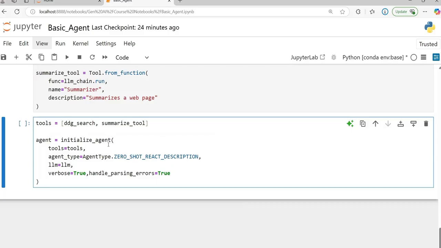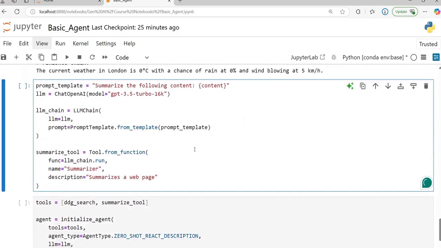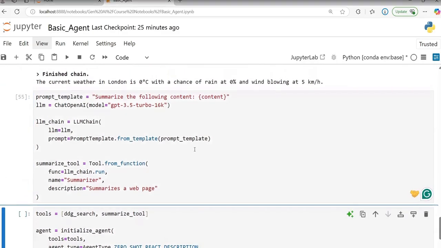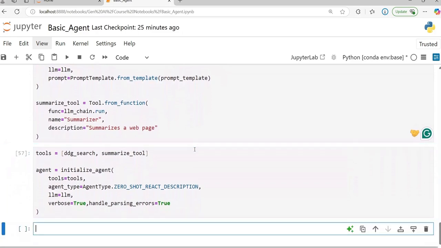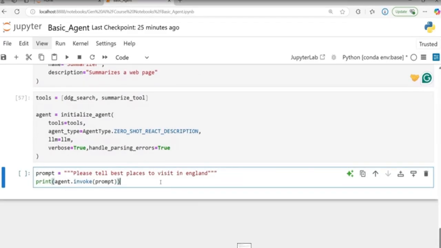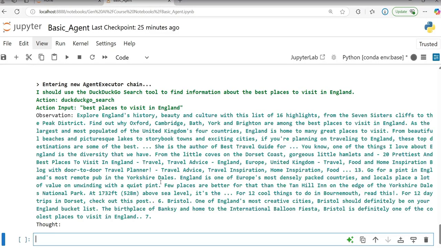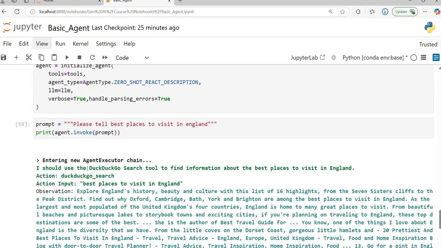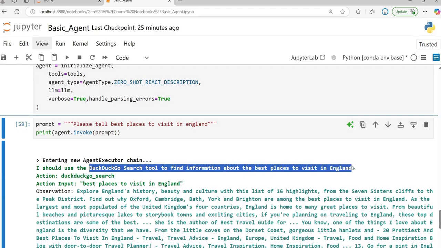And then I can initialize the agent with tools equal to tools, agent type equal to zero-shot react description, again LLM, and these are some common components. We can keep the same. So what kind of tools will my agent have now? My agent will have two tools. One is DuckDuckGo search, another is the summarizer tool. Fine. With these two tools, let's try to ask some question to the agent. So here what we can do is we can simply say, please tell me the best place to visit in England. So let's see how it works. First of all, it is saying I should use the DuckDuckGo search tool to find information about the best places.